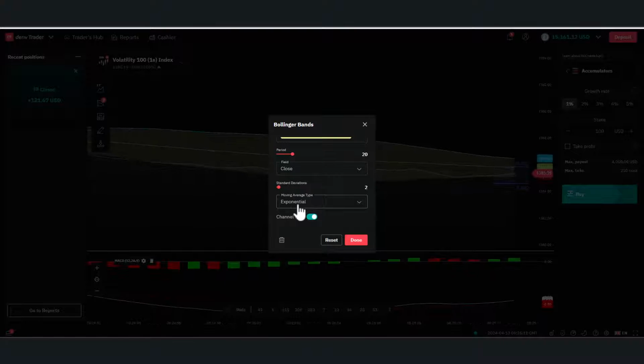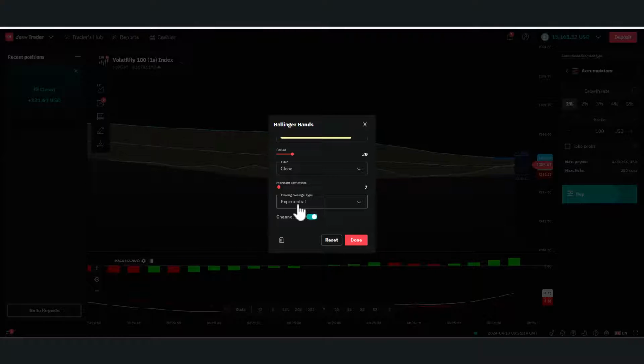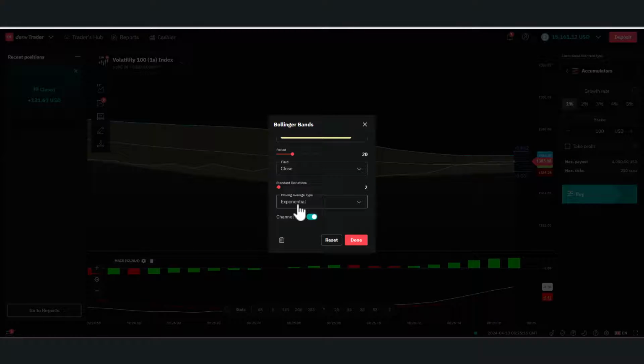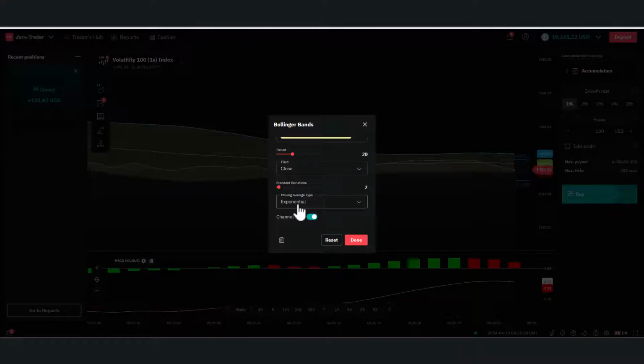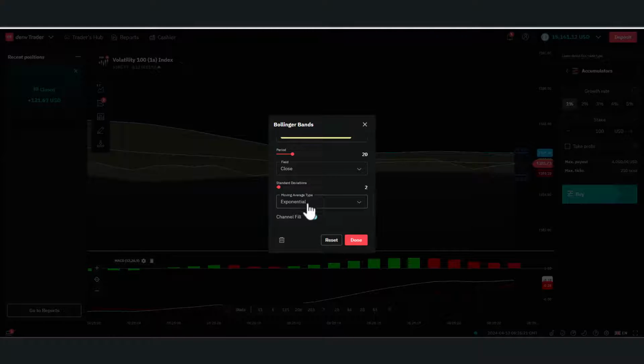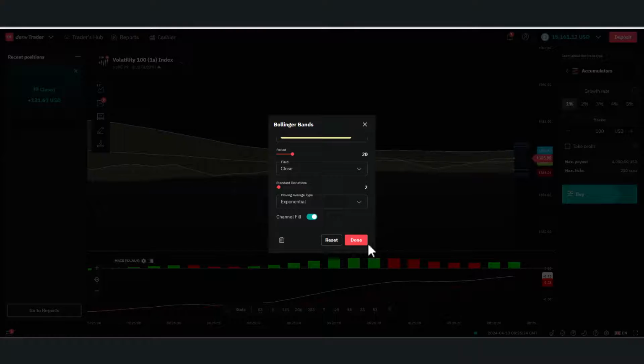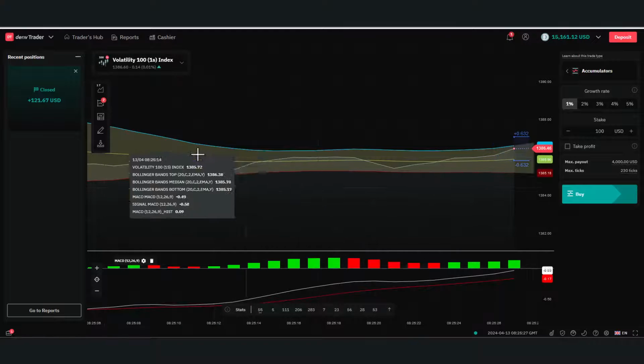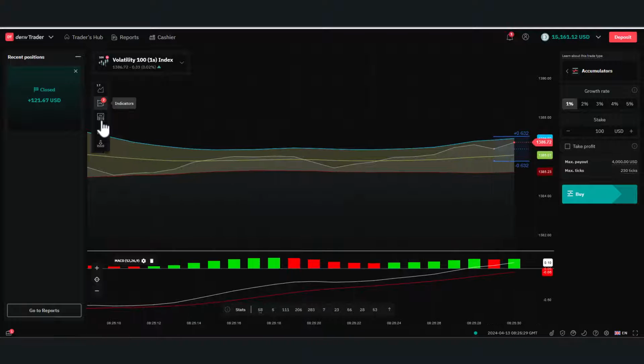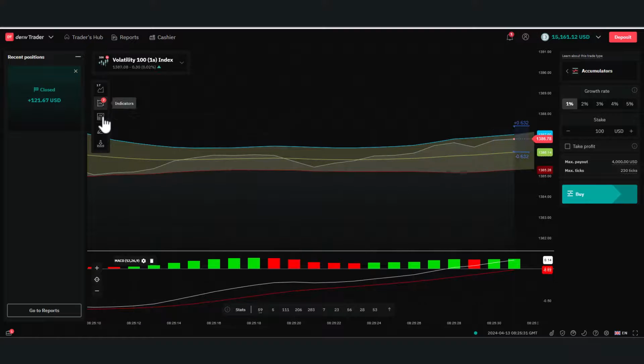Moving average, I've gone with exponential, which is probably better for short-term fast-moving markets. You've got to remember with an accumulator option, the trade typically is going to last maybe 30 seconds, a minute. I think our last trade lasted about 30 seconds. So exponential will work better, and done. And you'd have to keep resetting that. You can save that as a template, which is here.